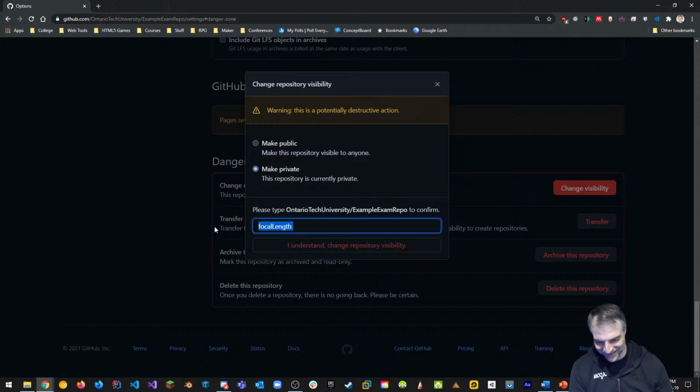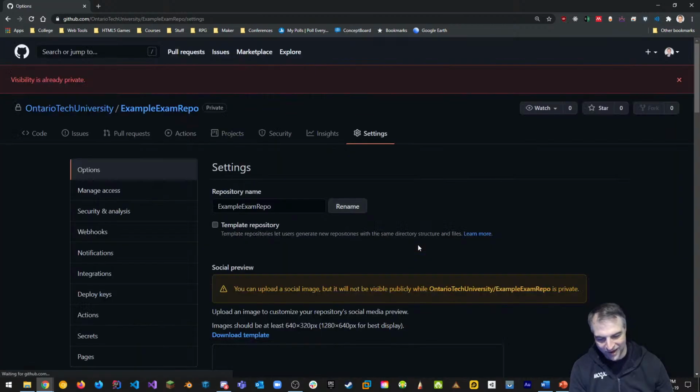Once I do that by copying and pasting, let's try that again. You can see that it lights up. It gives me the ability to click on the button, and once I do that, now my repository is public. It's no longer private.